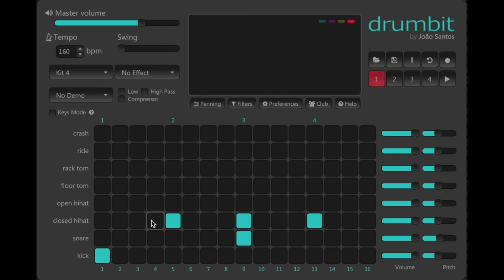The best musicians that I know are all obsessed with making their grooves and their rhythms tighter and better and more musical, and I think you should be too.